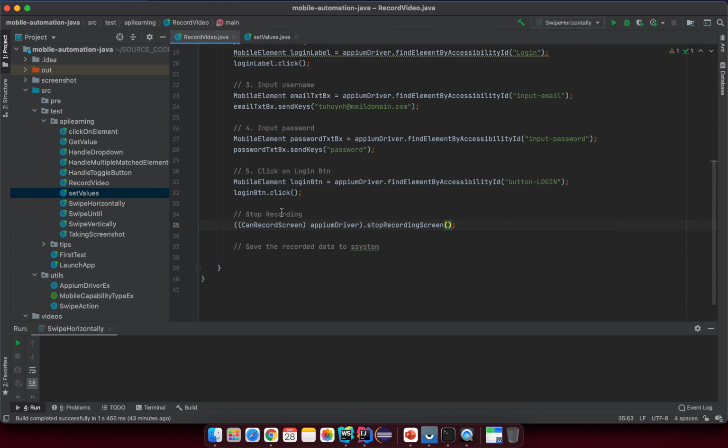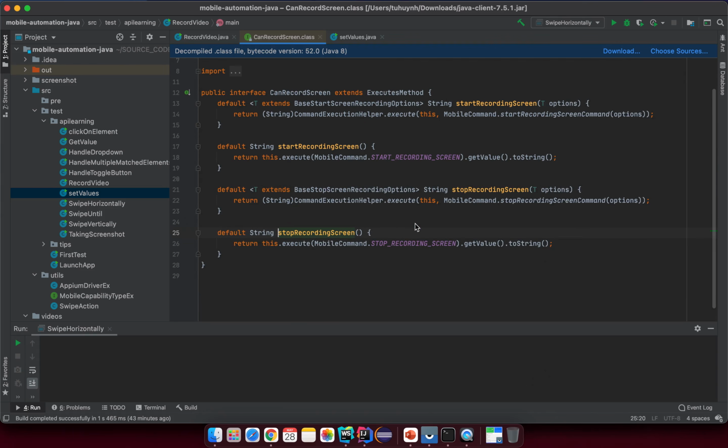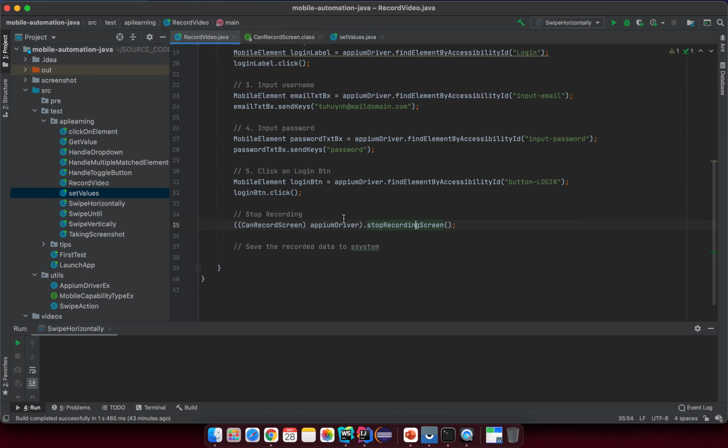recording screen, and this method will return for us a string. Actually, it will be base 64 data, I think, for the video that we already have. So I want to keep it as a string. In this case, string video, or you can name it video data. Okay, and then we will have the video here. Now I want to save the video data to the system. So how can I do that?